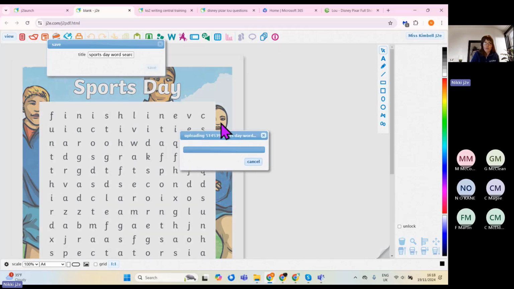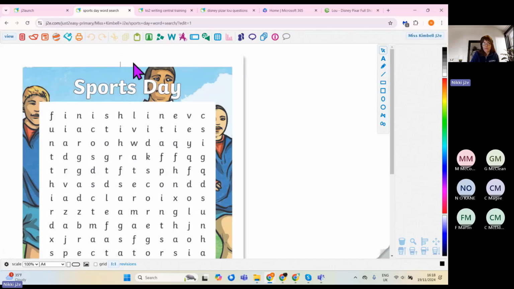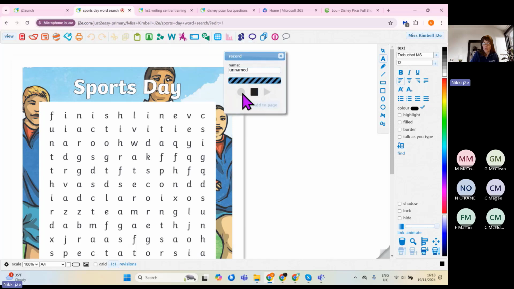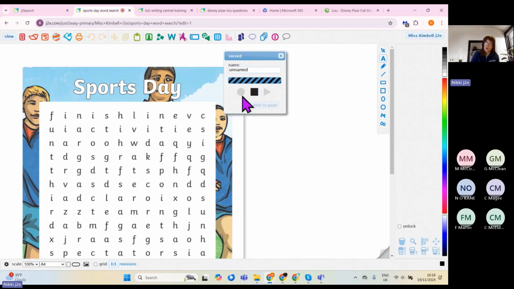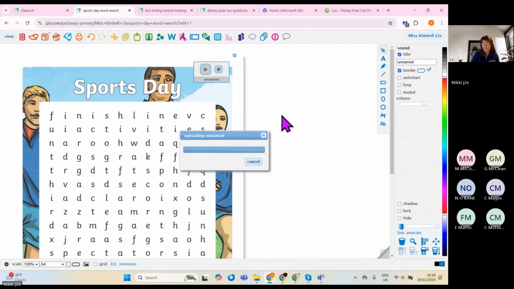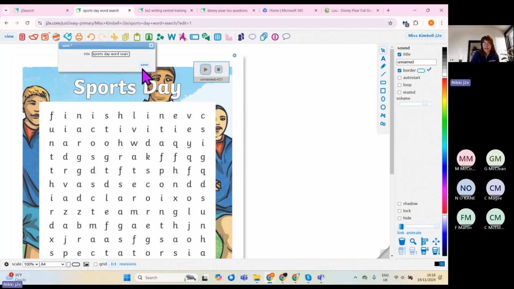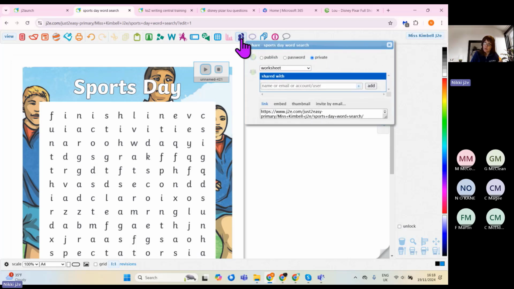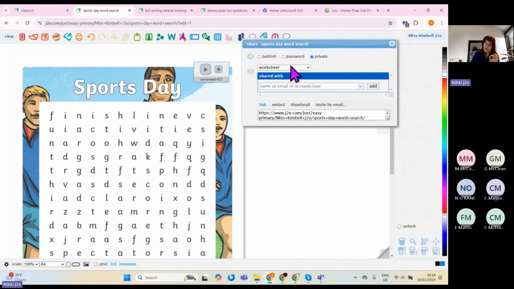Now, before saving, I should have put this, you can add some instructions. So I could write some instructions. I could add some audio instructions. So here we go. Can you complete the sports day word search? Use the line or rectangle drawing tool to circle the words. There we go, and I can add that there. And I need to save that onto the page. There we go.